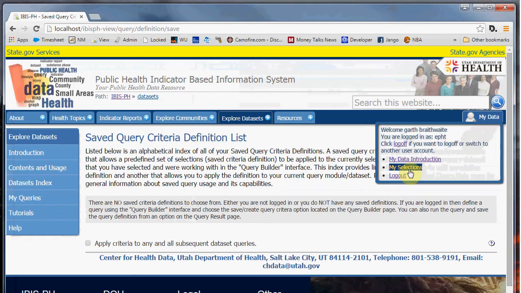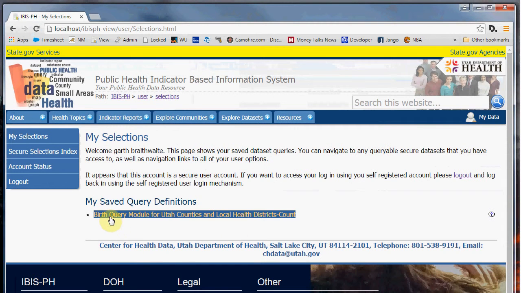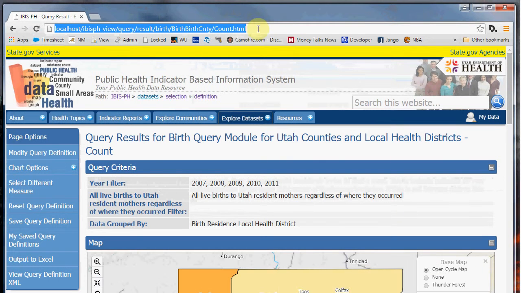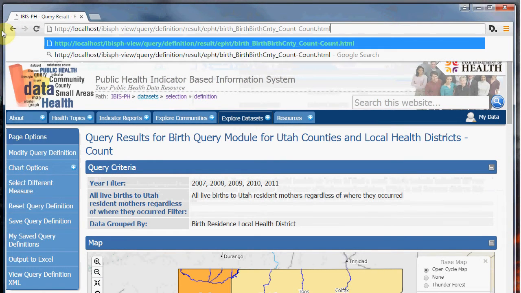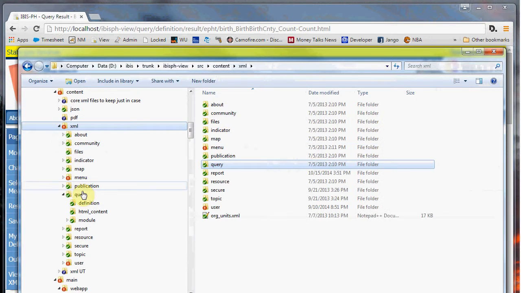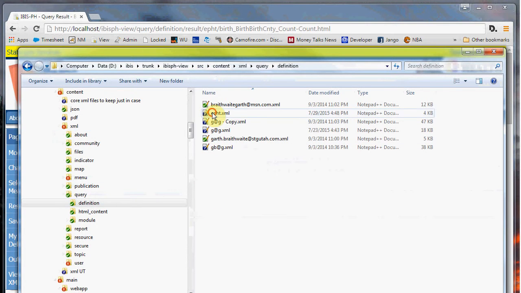So again, I'll go to my data, my selections, and I'll now have it in my list. If I click on this, watch the URL. I'm going to see if I can grab it real quick. I'm going to click on that. I'm going to come up here. I'm going to copy that so that when the request runs, I can paste that back in and run through this URL one more time. So the last segment is the name of the saved definition. This segment here is the query definition file, and that file exists in my XML query definition directory and EPHT.